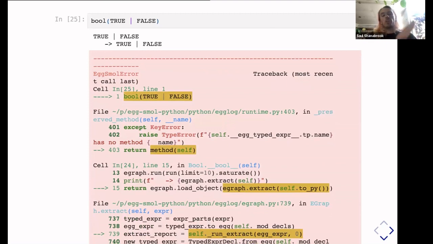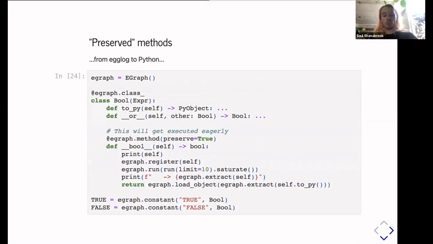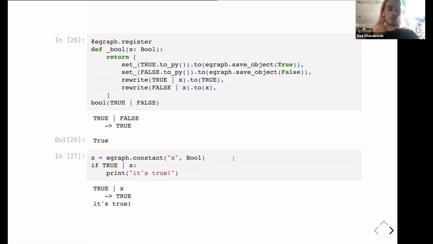So we can say, hey, if I try bool of true or false, it gives me an error because so far we don't know how to translate between this egg true and Python true. We have no idea that those are the same. So we have to write some rewrites. If I'm trying to turn the egg true into Python, then this should be the Python object true. If I'm trying to turn false, it should be Python false. And then I can also do some rewrites like true or anything is true, false or anything is the value. So now if I call bool for true or false, it'll give me the proper Python value true.